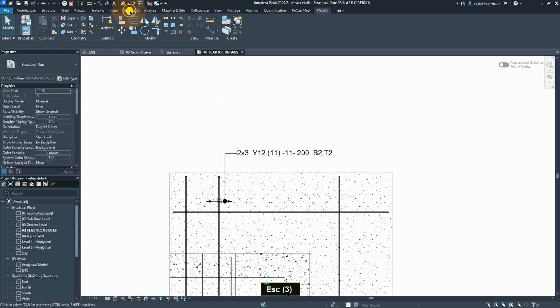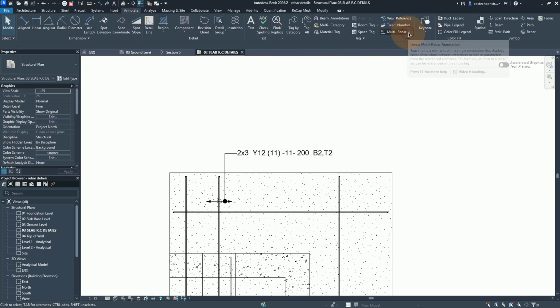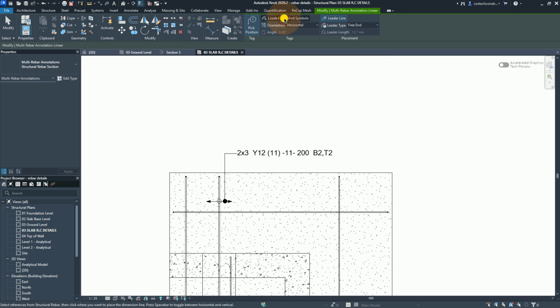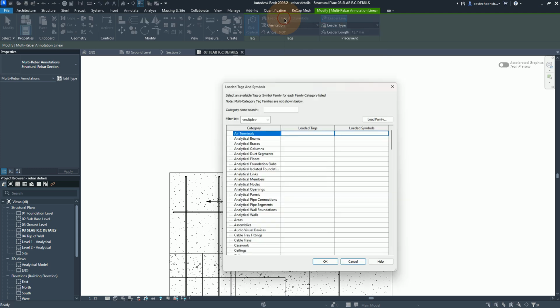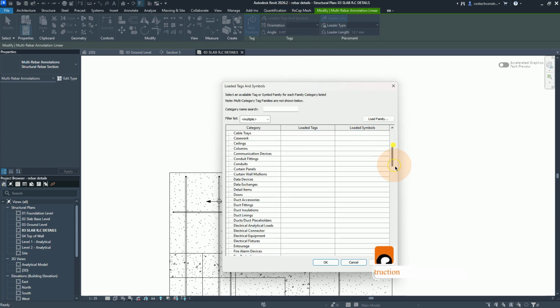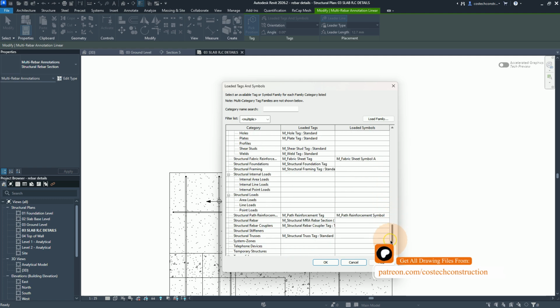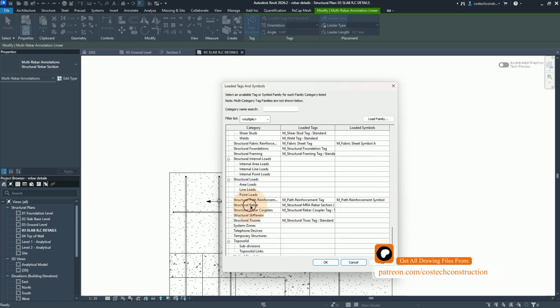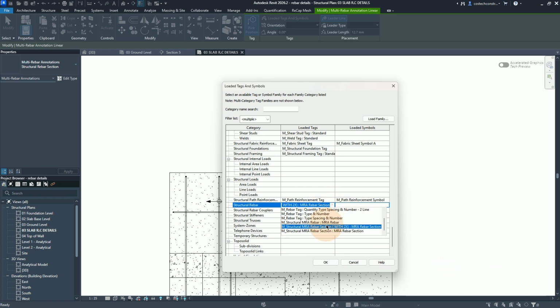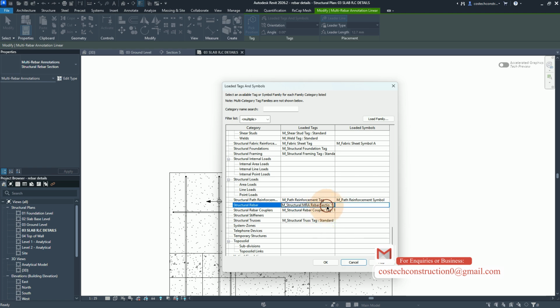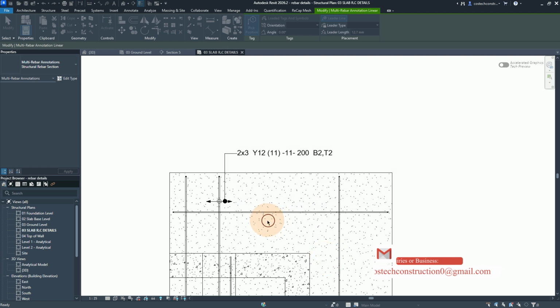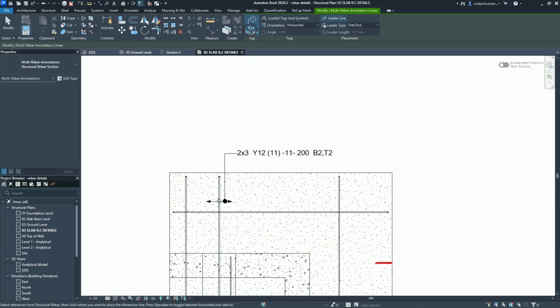And now if we go to annotate, then under multi-Rebar, we select the linear. We can go to loaded tags and symbols. And then from here, we scroll to the structural. Under the structural Rebar, if you want now, we can drop and we can select with 2x so that it can be our default Rebar for the tag. With it selected, now we can proceed.